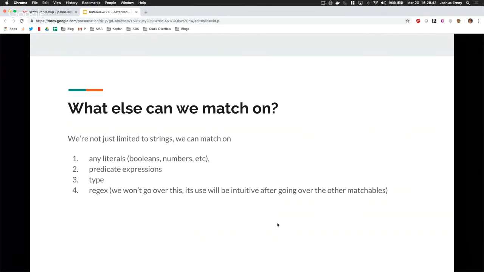So there are other things that we can match on besides just strings and literal values. We can obviously match on booleans, numbers, anything else. We can also match on predicate expressions as well, and I'll talk about that in the next slide. One of the cooler things that we can match on is data type. And in the demo, we'll be leaning very heavily on matching by data type in order to get some work done. And finally, you can match by regex too. But I'm not going to go over that in this talk. I find that it's pretty intuitive to match by regex after you already understand how the other ones work. But I do have a link to the MuleSoft documentation on regex pattern matching at the end of the slides, if you're interested in checking those out.